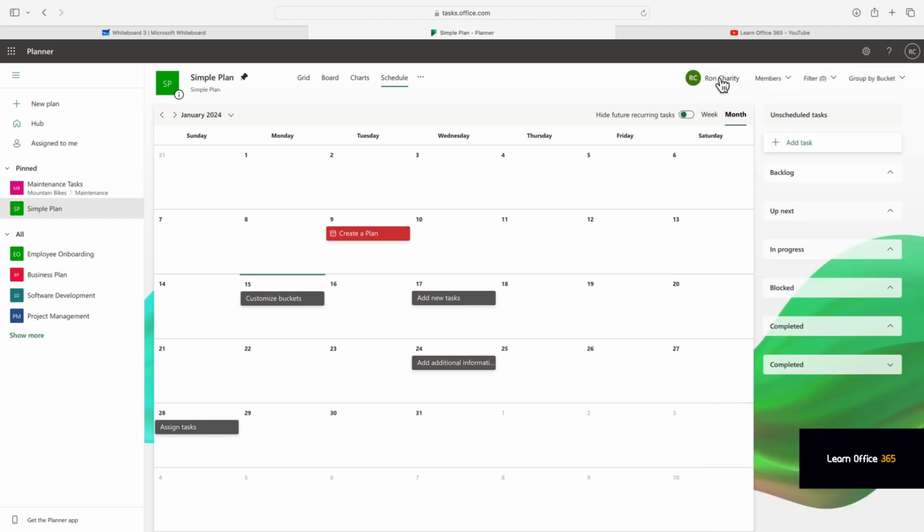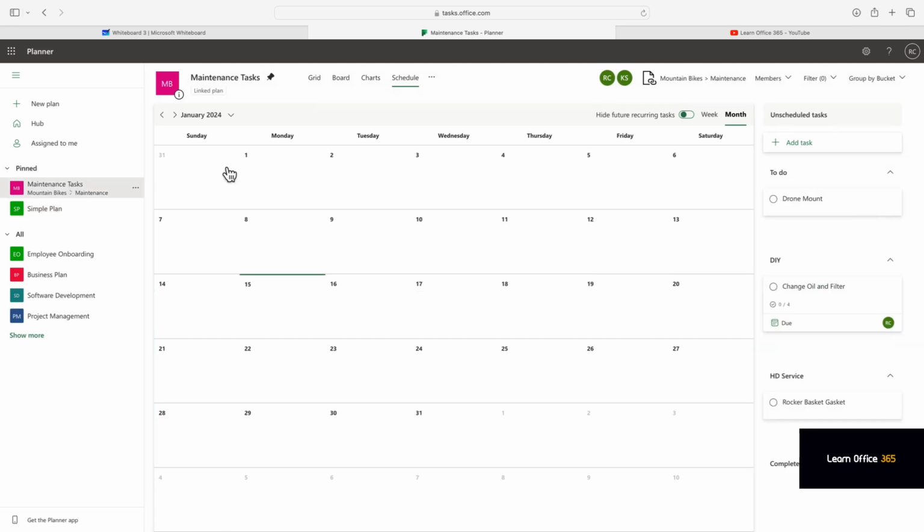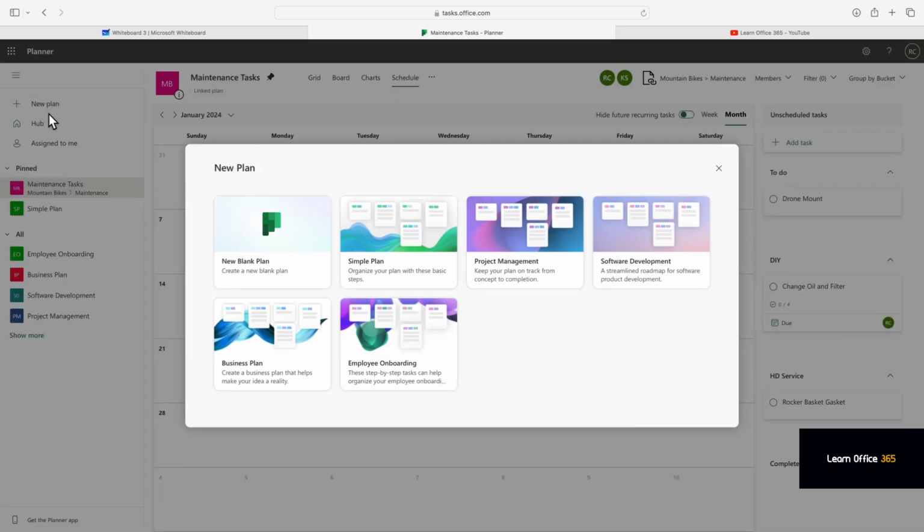Over to the right, you have your account information, members, and filters. You can view tasks by due dates and that sort of thing. By the way, this task plan was created in Teams, so there's a link to the Teams channel where the task list resides. So let's create a new plan.